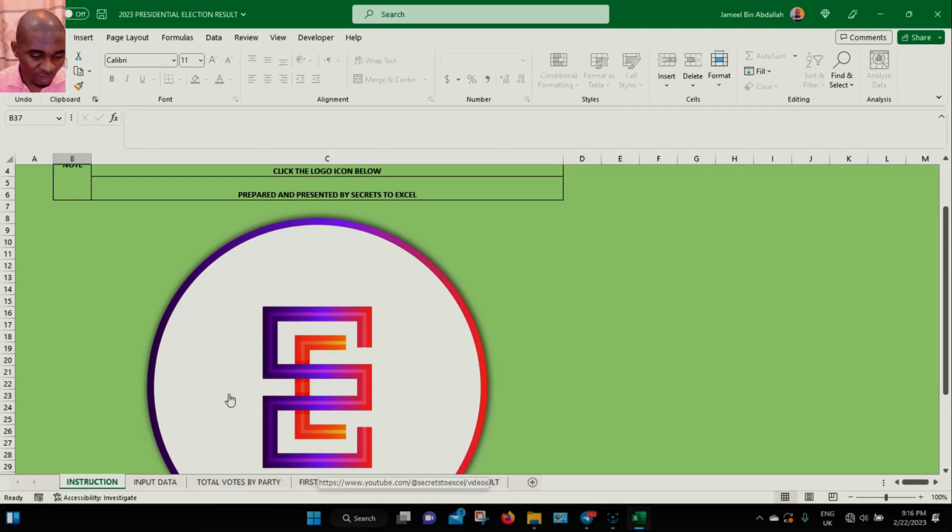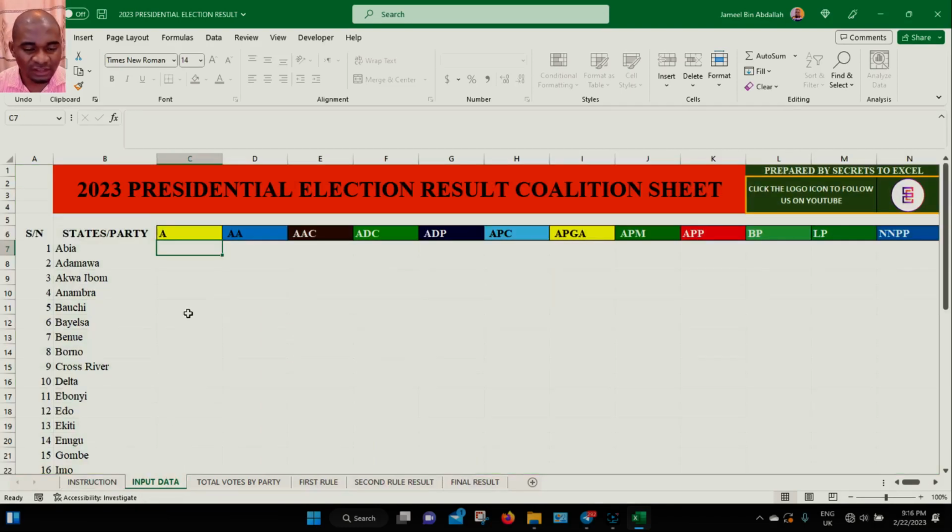So when you come to this input data, this is the place where you input all the votes that come in. Take for example, any vote that comes under party A, I will just come and put the data here. If it is party B, I will input it here, party C.